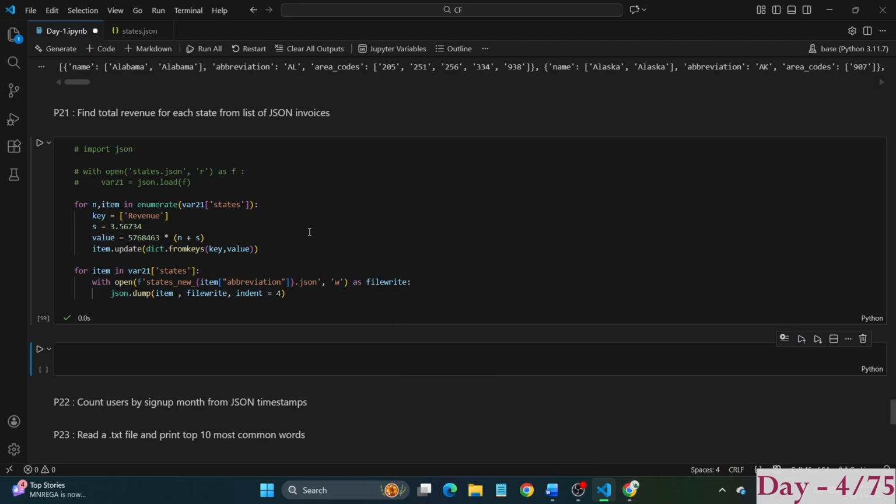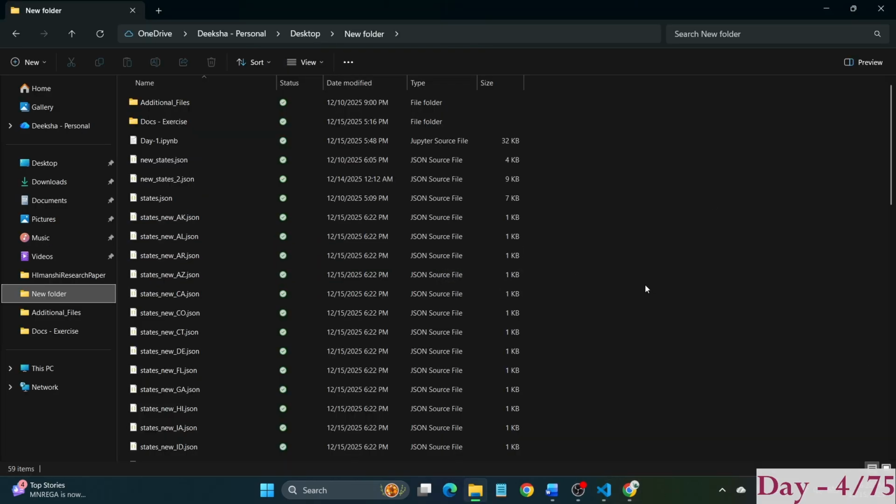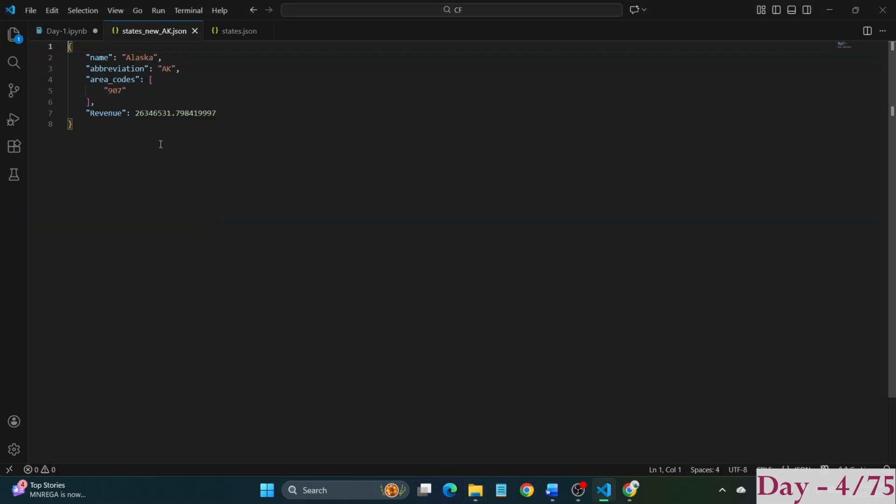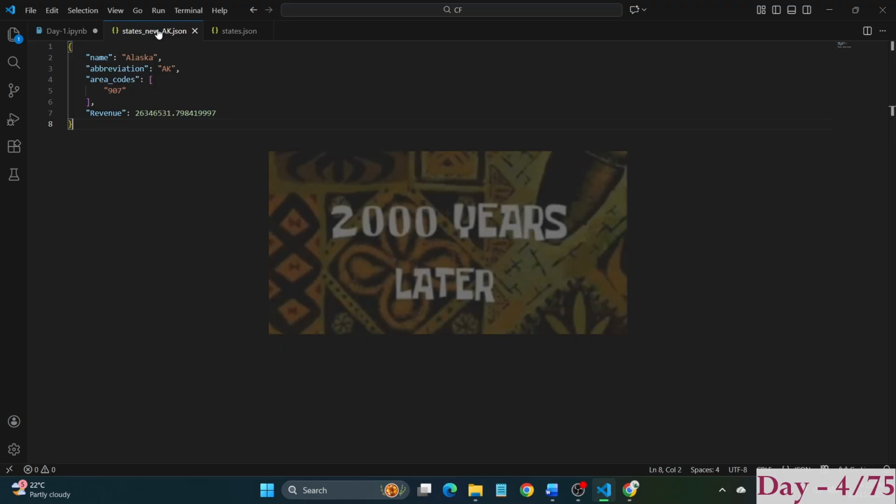We'll go inside the folder. Yeah, so inside our folder I can see we have multiple JSON files created. Okay, which is working fine. So this is the dictionary, and inside this dictionary we are able to get the area code, revenue, and yeah, I think that's how we can now get the multiple, or basically we can say the list of JSON files.